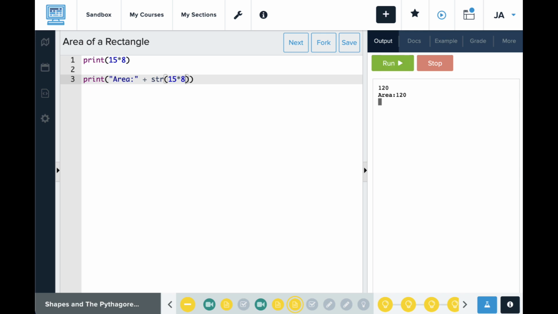Let's add units to this string. We can add additional strings to the print statement by adding another plus sign and the string we want to join. So in this case, let's say it's centimeters squared. Great, the area of the rectangle is 120 centimeters squared. Now it's your turn to try it out.